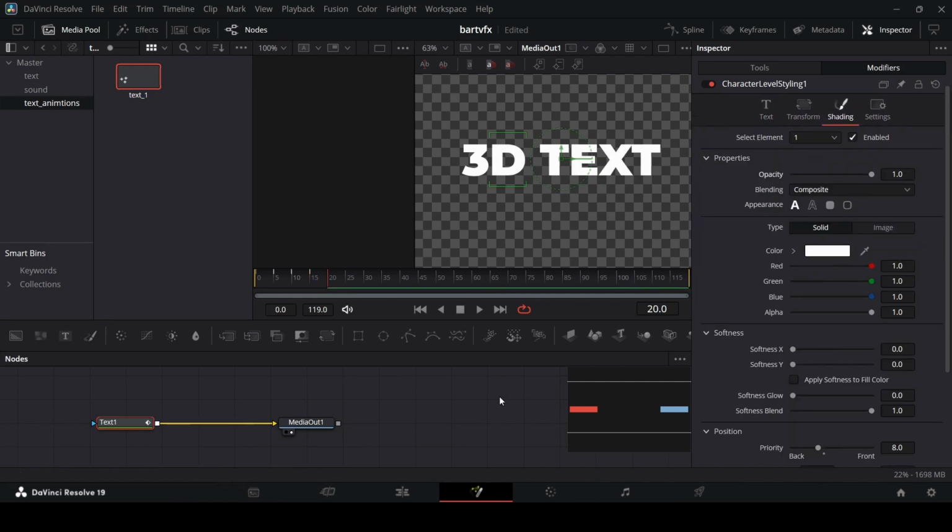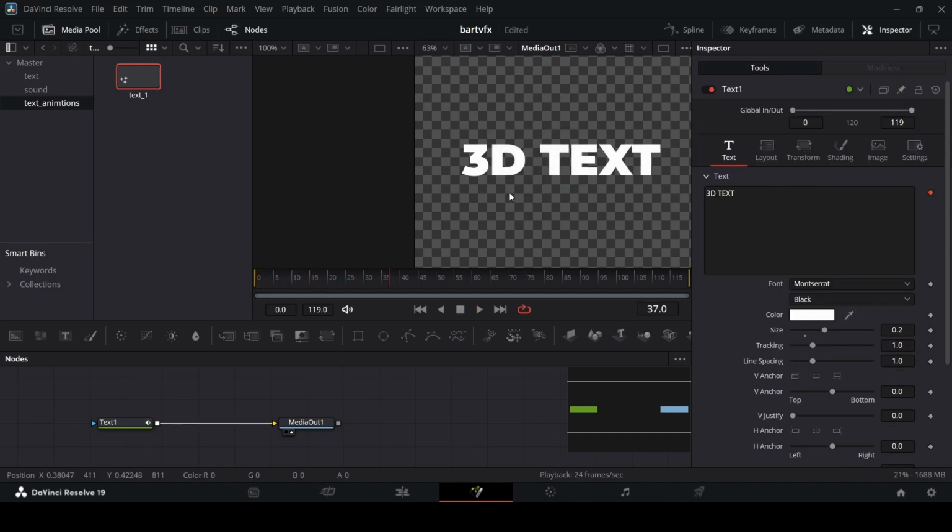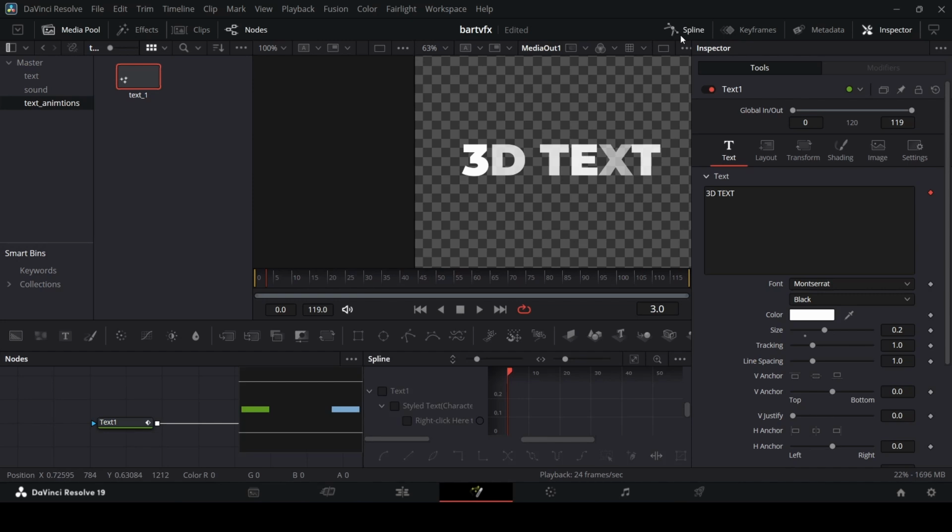Okay, so here I have created some keyframes. So if I play this right now, you will notice the movement right here. So the same kind of effect that we saw in the timeline, we are able to achieve that. But instead of just going over the whole timeline and doing this again and again, what you can do is go over to spline.